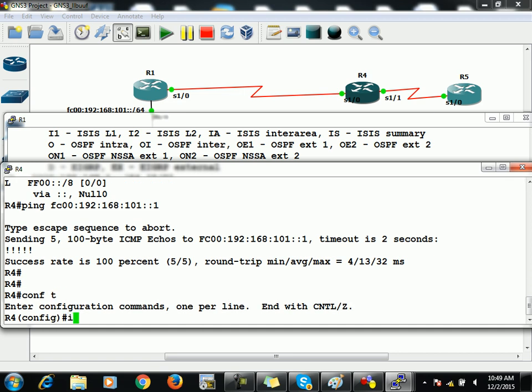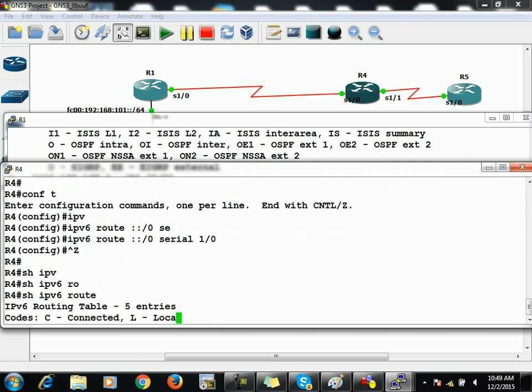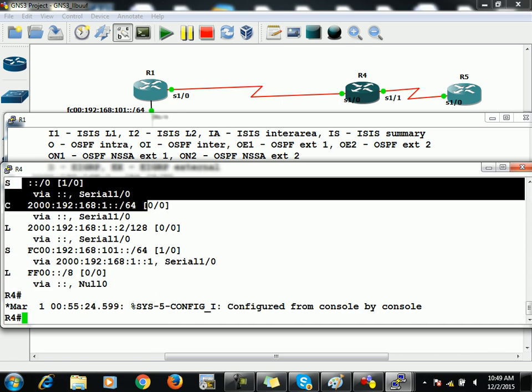If you want to configure a static default route, then it is very simple: ipv6 route ::/0, and then the next hop address or exit interface, right? So this time you will have a static default route as well. This is the way to configure a static default route. If you have a FastEthernet link, you should make sure that you also specify the next hop address along with the exit interface. So these are all the basics of IPv6, and then we can start any routing protocol now, like RIP, EIGRP, OSPF, whatever you want. However, everything will still remain the same.